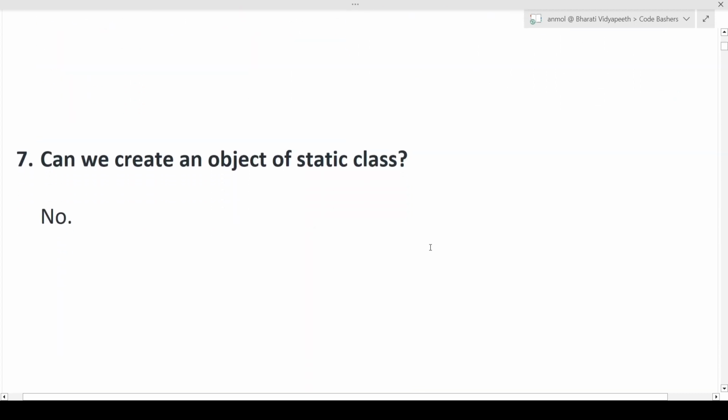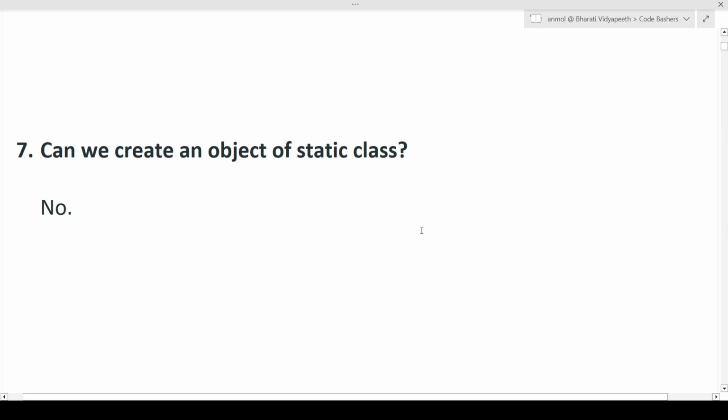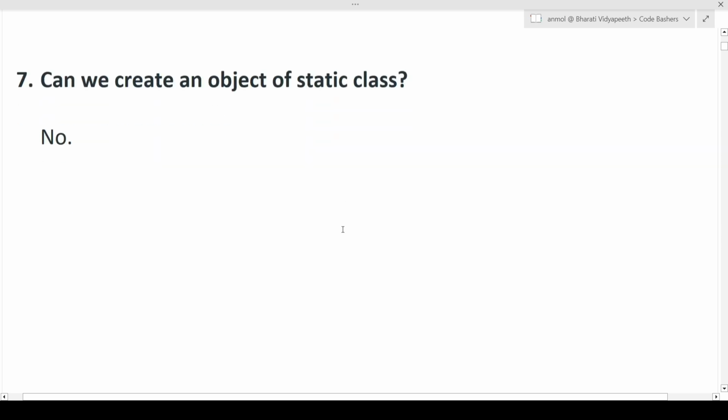Next question is, can we create an object of a static class in Java? So the answer is simply no, we cannot create the object of a static class.